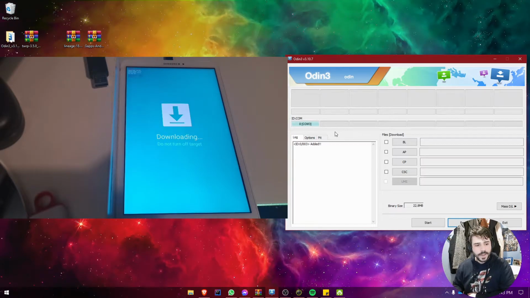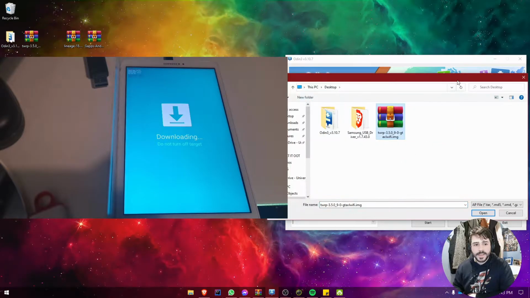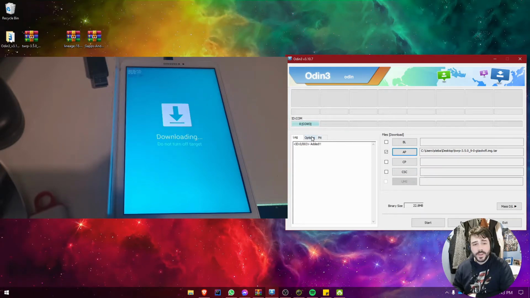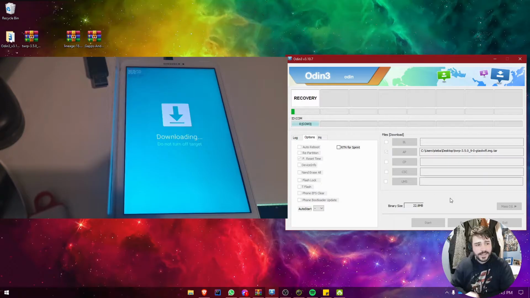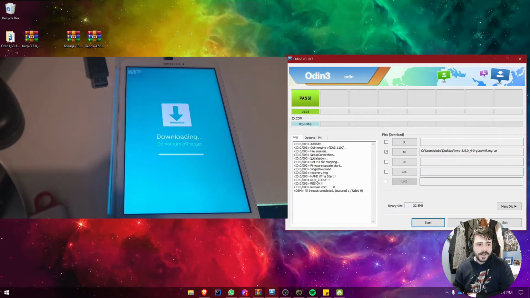So now that we've got that, we're going to click on AP, and we're going to click that TWRP recovery that we downloaded and select open. And the only other option before we flash it, we're going to go into options and untick auto reboot. Now the next bit's a little fidgety just because the buttons on these are a pain in the backside, but I'll show you what I mean because I'm likely to get it wrong the first time around. So click on start and it should begin flashing the recovery here, and there we go, it's passed, that's fine. And you can see just in the log here exactly what happened.